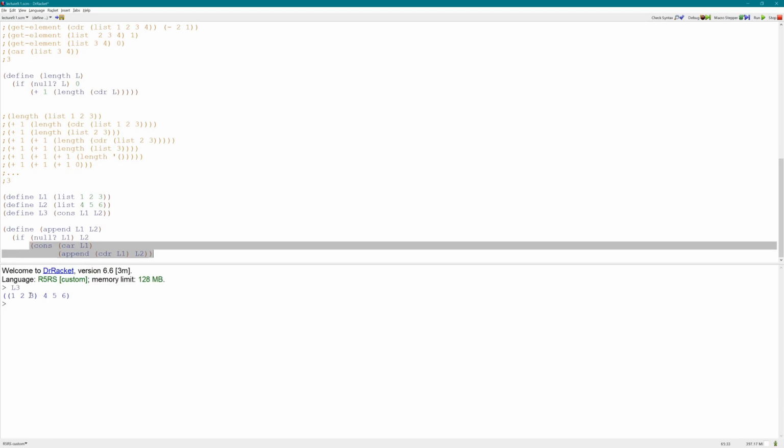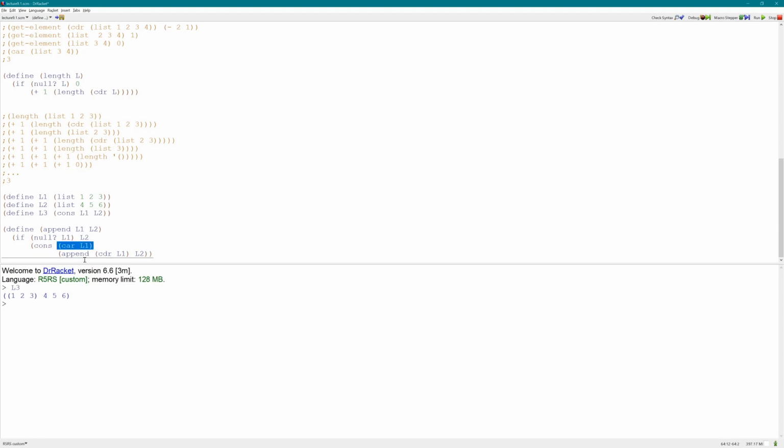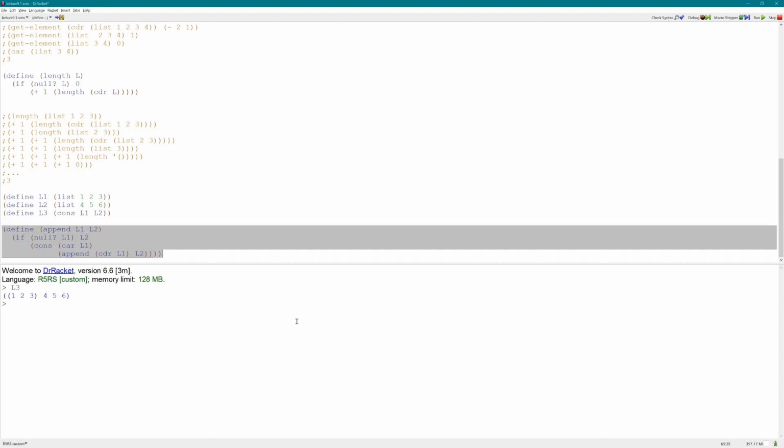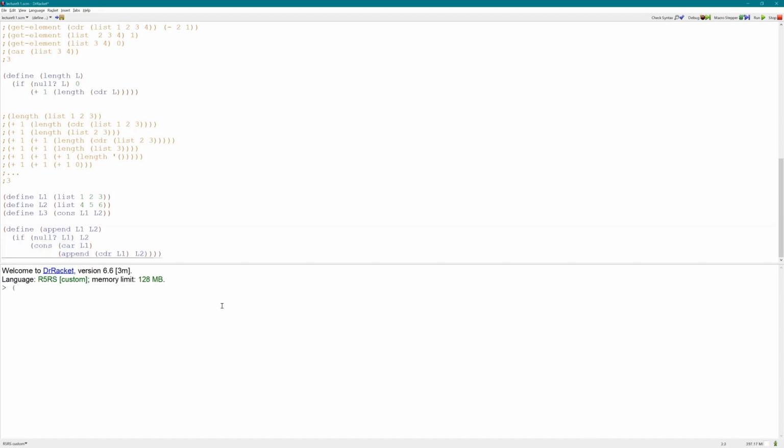So if our lists are 1, 2, 3, and 4, 5, 6, the car of L1 would be 1. So we're going to remove 1 out of L1 and then append the list 2, 3 onto the list 4, 5, 6. Eventually, we'll have CDR'd down through all of L1. We'll get back the list L2, and then we'll append the elements 3 onto that, 2 onto that, and then 1 onto the result. All right, so let's test that out. Let's run our code, and we get append. We have L1 and L2 still, so let's just use those. And we get the list 1, 2, 3, 4, 5, 6.